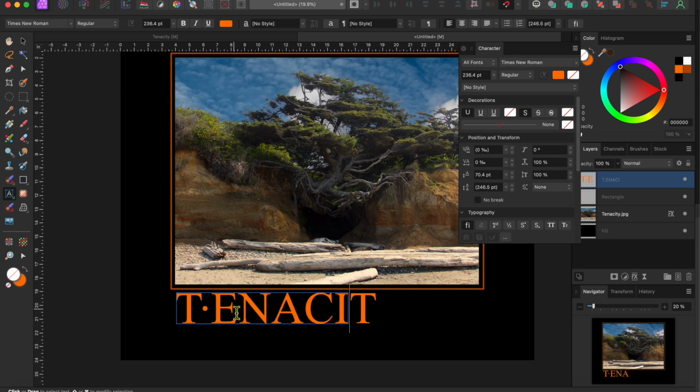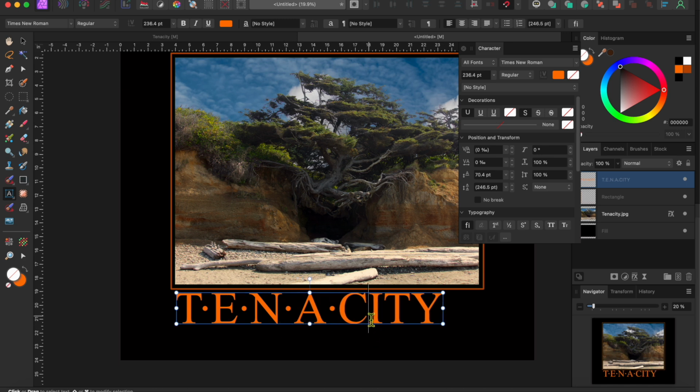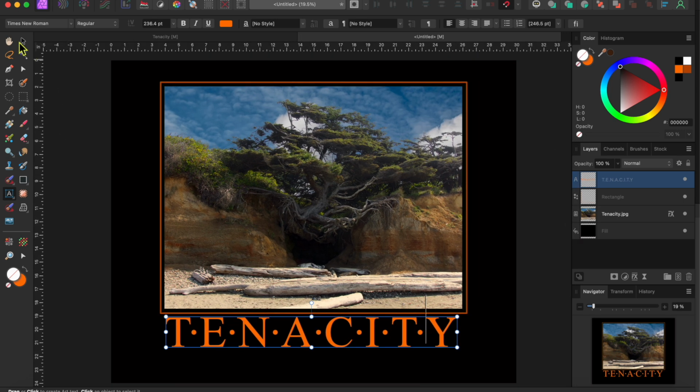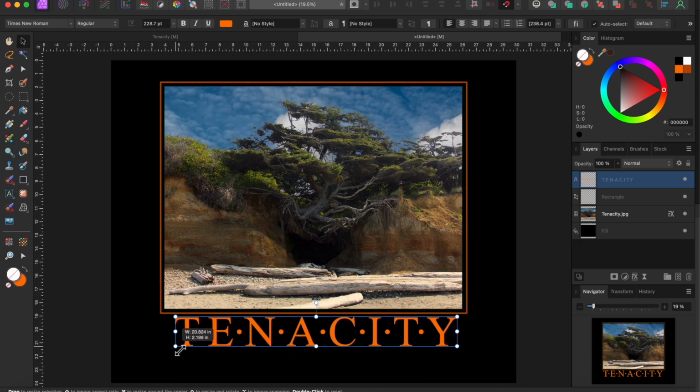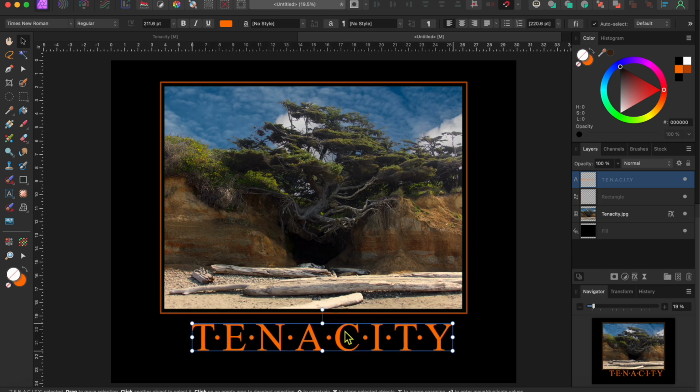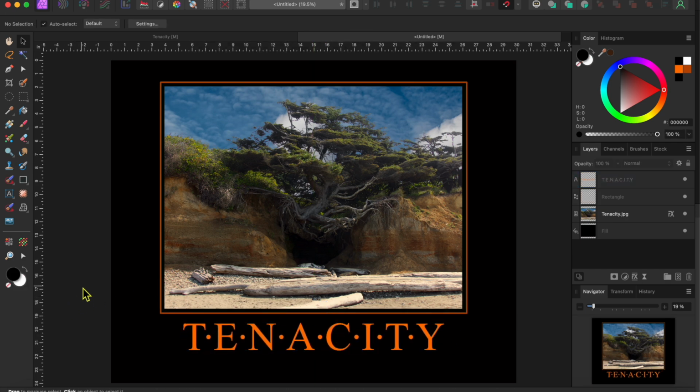Next, I'll click to the right of the E and finish the word Tenacity in all caps. Then, I'll place my cursor between each letter and use the Paste Shortcut Command or Control V to add raised periods between each letter, which I think is a really cool look. Okay, now I'll click on the arrow-shaped Move tool in the left-hand toolbar and use the nodes on the text selection box to resize and center the text a bit.